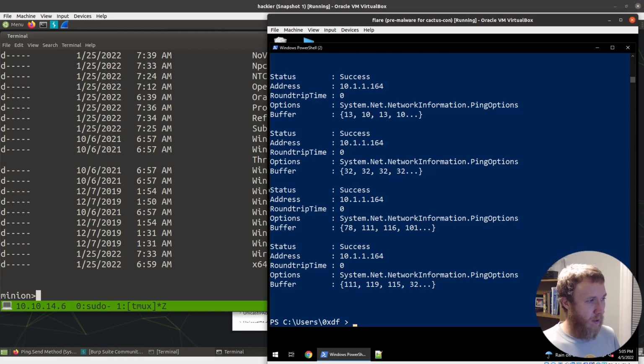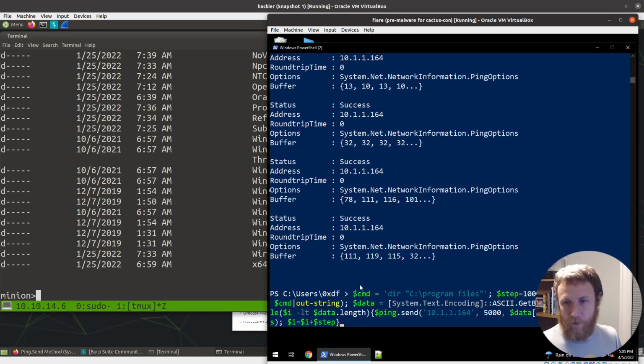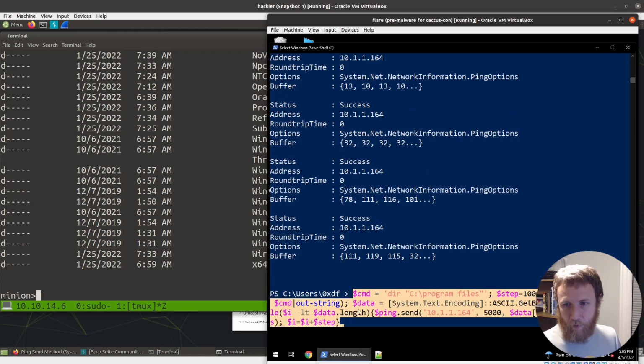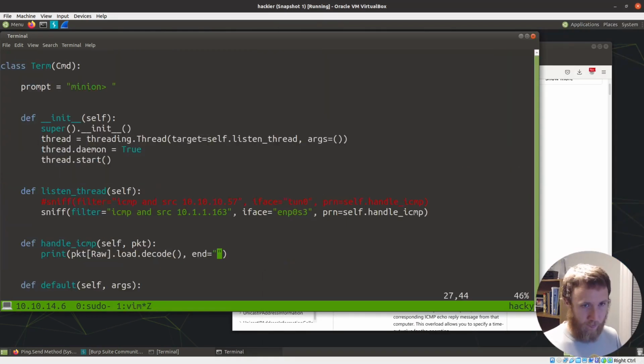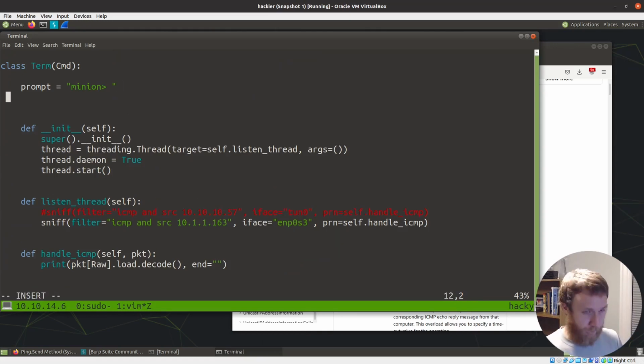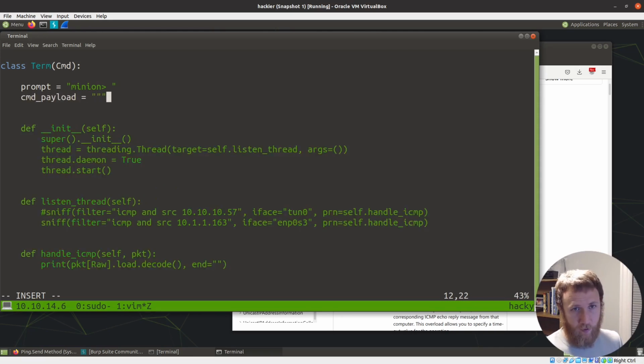So what are we actually running here? We're running this stuff. So let's go ahead and grab this whole thing, and we will come back here, and we'll come up to the top. We can define this as a, what are we gonna call this? CMD payload equals.